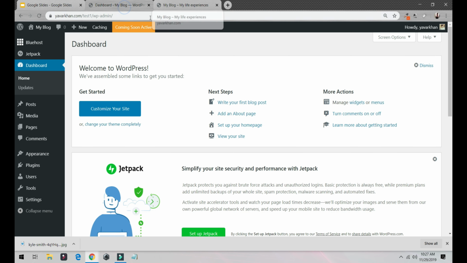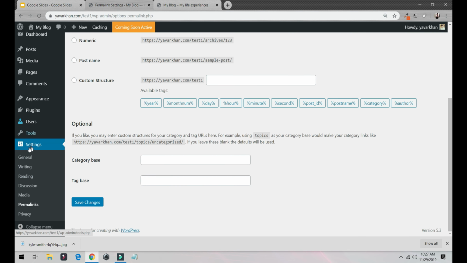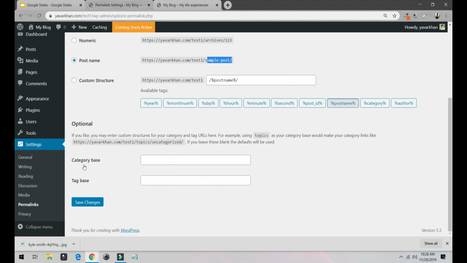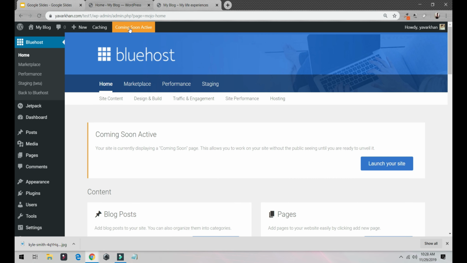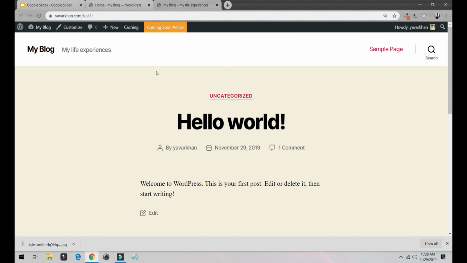Now the first thing we are going to do, which is really important for SEO, is click on settings, click on permalinks. Once you're over here, click on post name, this one. The reason we are doing this is for SEO purposes, because right now it shows some number. We need to show the keyword. So click save changes. That is the first step. The second step is to click on coming soon active, and just launch your site. Right now Bluehost puts a coming soon page on your website, but once you launch your website, the whole world could see it, and Google would start indexing it.